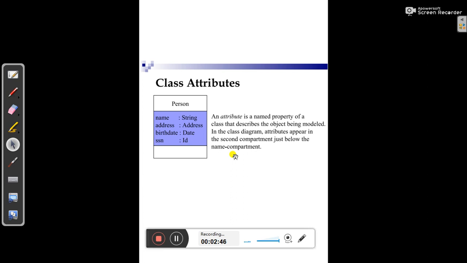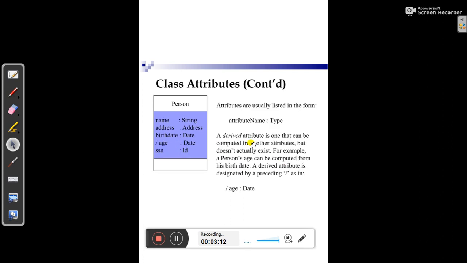Here you can see name is the name of the attribute, and the variable in case of name is alphabetical type, and address might be mixed with alphabets and numerics also. Birth date might be numerics or a specific data type, that is date, and SSN might be numeric only. So in that way you need to mention these things. Again, attributes are usually listed in the form attribute name and type.